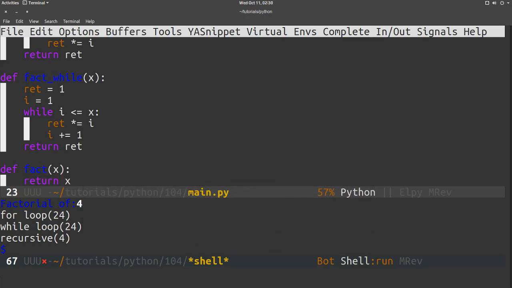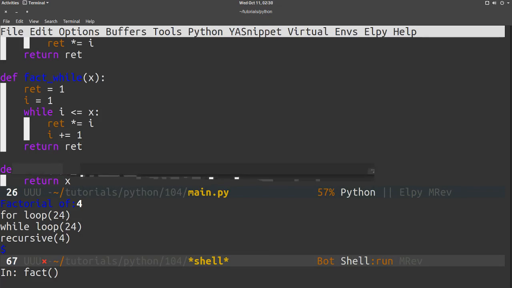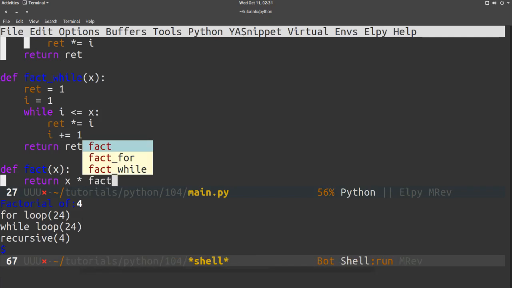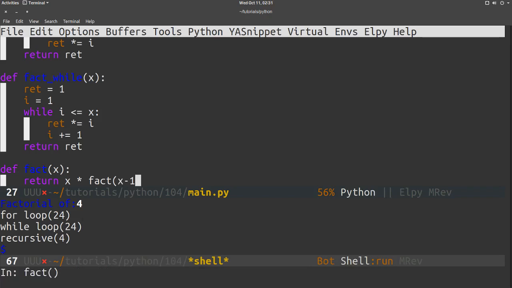Sure enough, 24, 24. So now we get to the fun part, which is recursion. What makes a function recursive is that it calls itself. A shortcut, if you will, to making the factorial would be to take in a number and then multiply that number by the factorial of the number before it, the number that is one less than it, which is exactly, if you think about it, what we're doing.